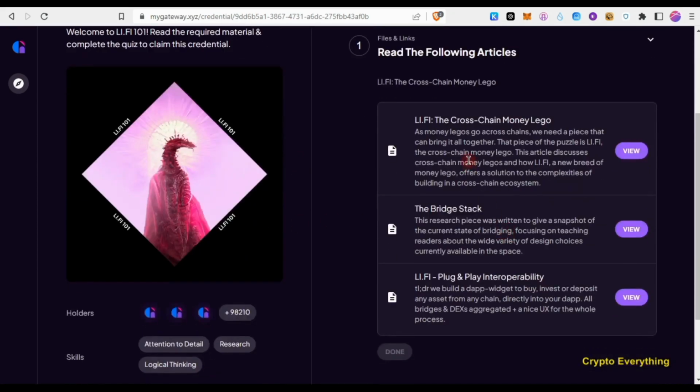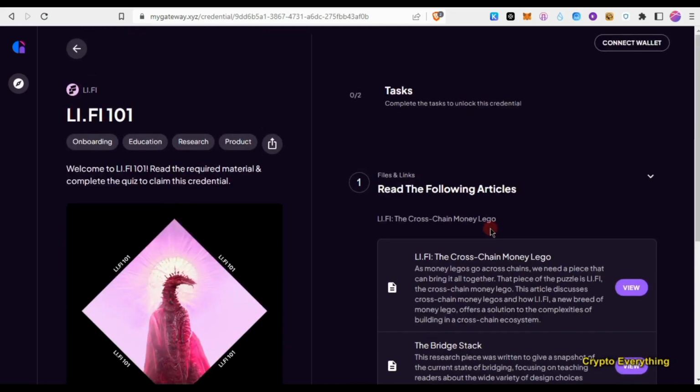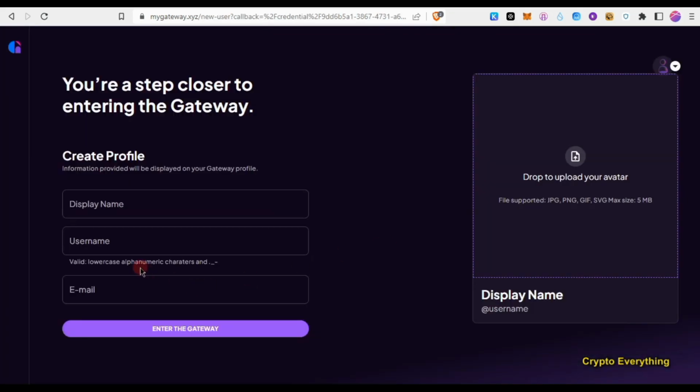So right here, there are three articles for you to read, and they're going to answer over 40 questions. But do not worry, I already have all the answers for you. I'm going to leave all of them in the description below, so check there for all of the answers. First of all, you're going to have to connect your wallet.